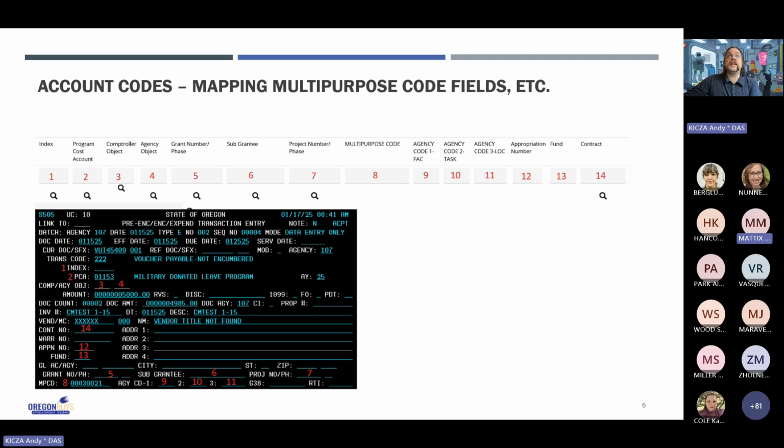However, like I said, if you input something in the multi-purpose code field in Oregon Buys, and that's what you want in there, it's going to get overridden by the PO number. You do have the ability to re-input on the 530 screen. So just because it's giving you this PO number down here does not mean you have to keep it. So that's a little bit about what the account codes are and how they flow over.